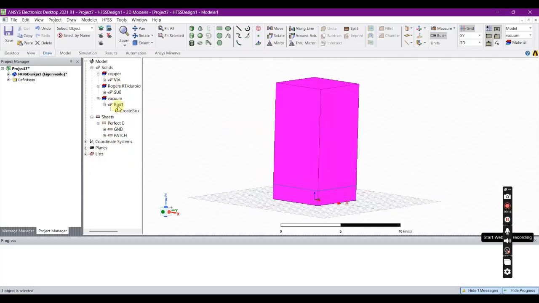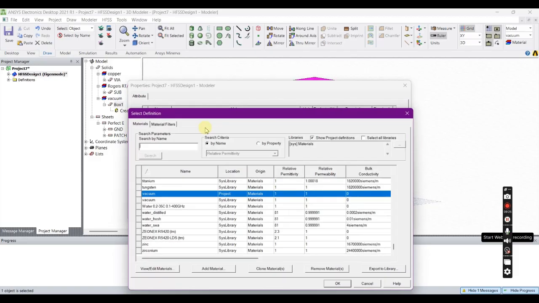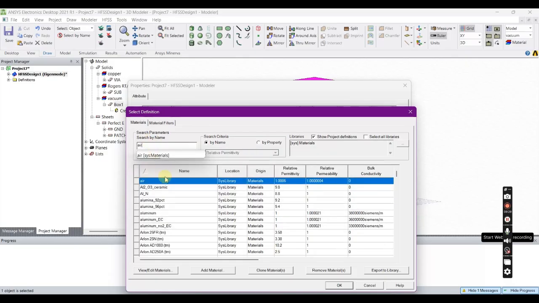So rename it as airbox. You can assign air to it, or you can leave it as it is, like vacuum.